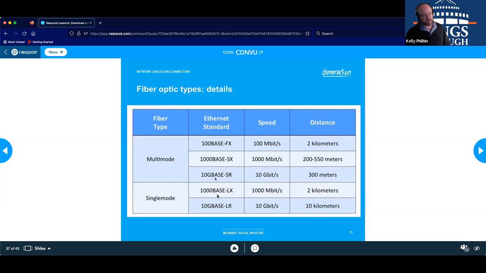Base means baseband. And then LX, they usually have a different name for any one of these. But the quick way to remember that, when you see the L, that's long haul, long distance. So that will always be single mode. So LX and LR, long distance, 2 kilometers and 10 kilometers. Then S for short haul and F for fiber. Just remember those three are multi-mode, but it's a shorter distance.